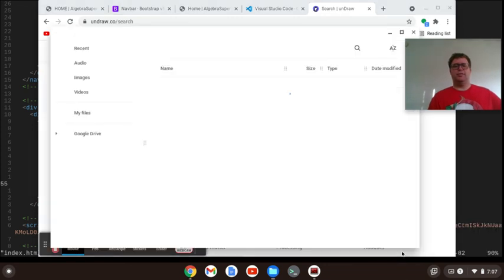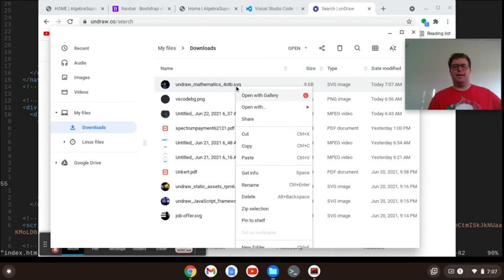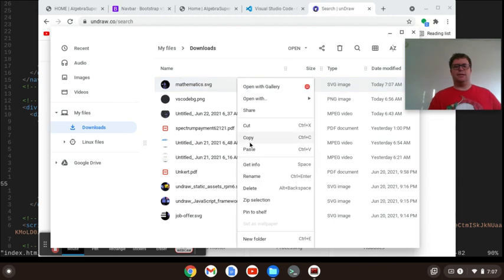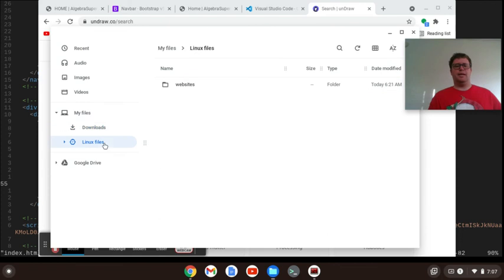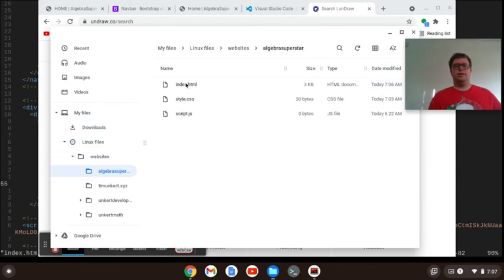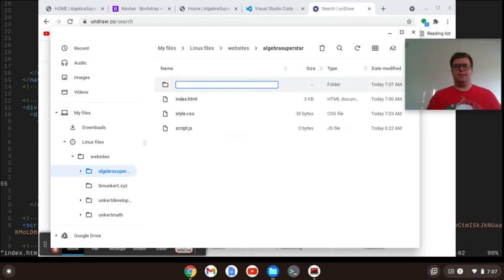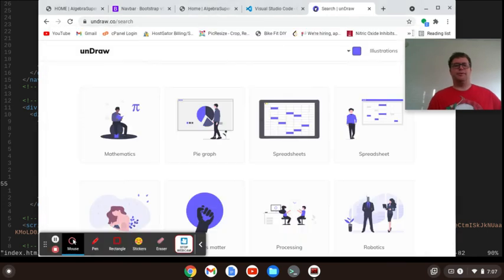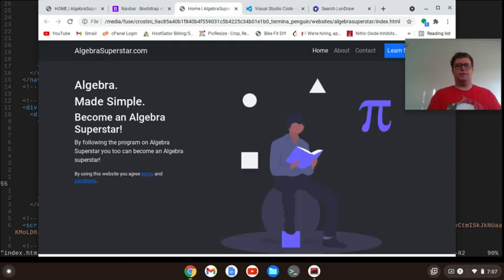I'm going to show it in my folder. Okay. And I'm going to rename this mathematics because that's what I had. And I want to take this and copy it and put it in that folder. So this is the base folder for Algebra Superstar. We want to make a new folder called images in that. And then I'm going to place that file in there. So paste that in. Okay, so now we can close this out. And let's refresh. Okay, and we see that we've got our hero section pretty much complete.